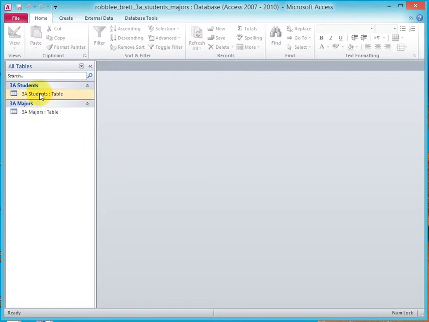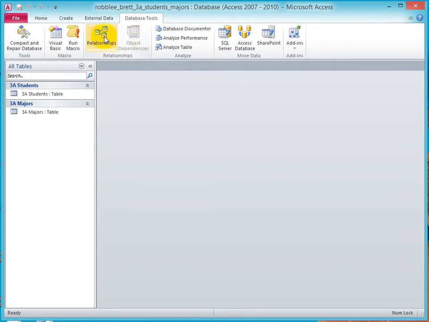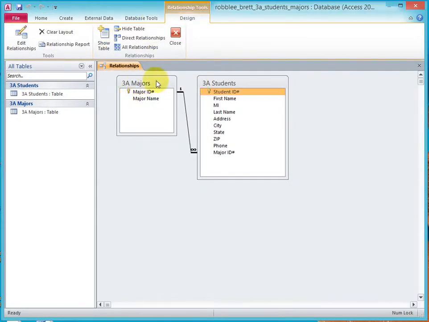Now, let's take a look at database tools. Let's look at the relationships. And you'll see that majors and students are related on major ID. It's one to many, which means that for a unique record in majors, you can have many students that have that major.